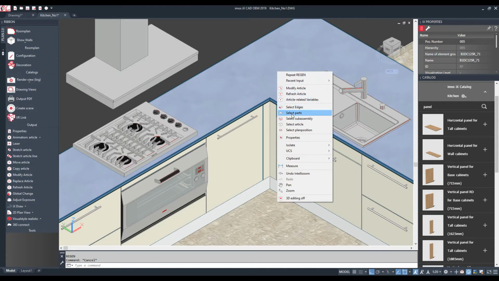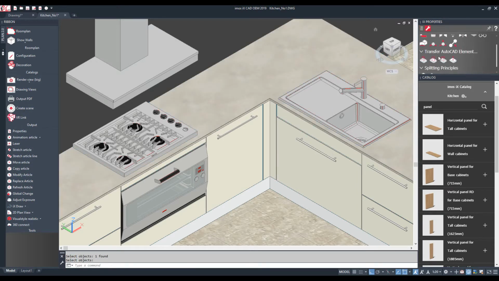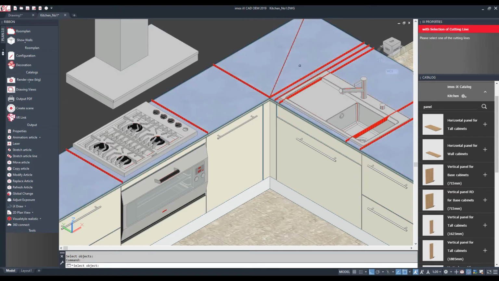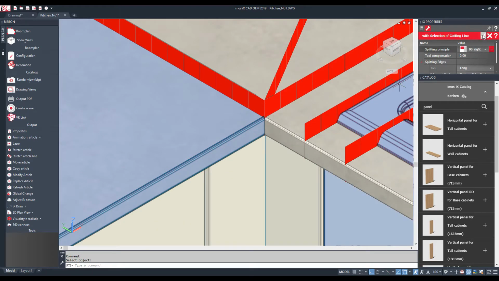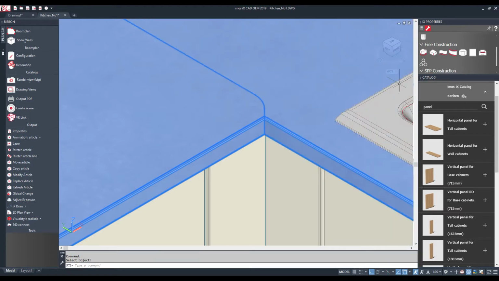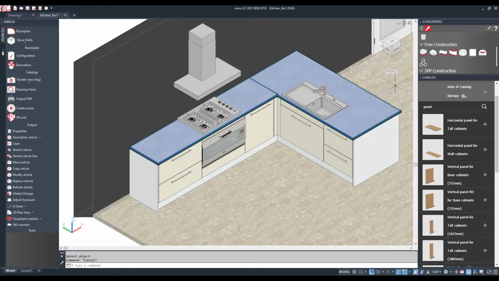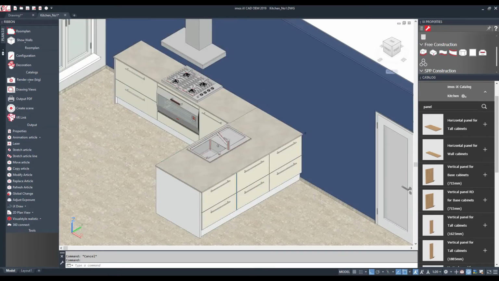Worktop is also an important issue. Here we are also able to split the worktop. We select the part. We have here a function called splitting principles. It gives us some typical cutting lines, and then also we can choose the way of how we like to split these articles. And here we can see also the typical corner cutout for these worktops.